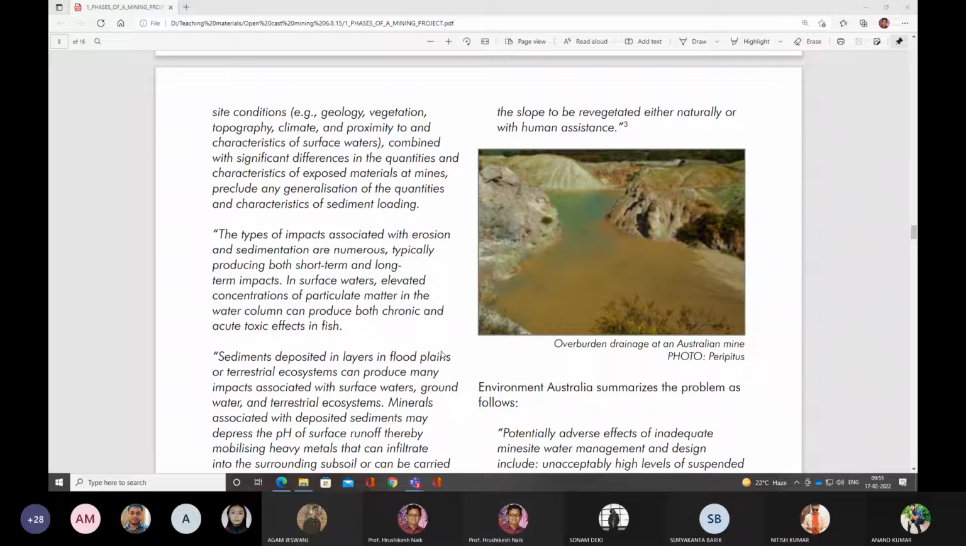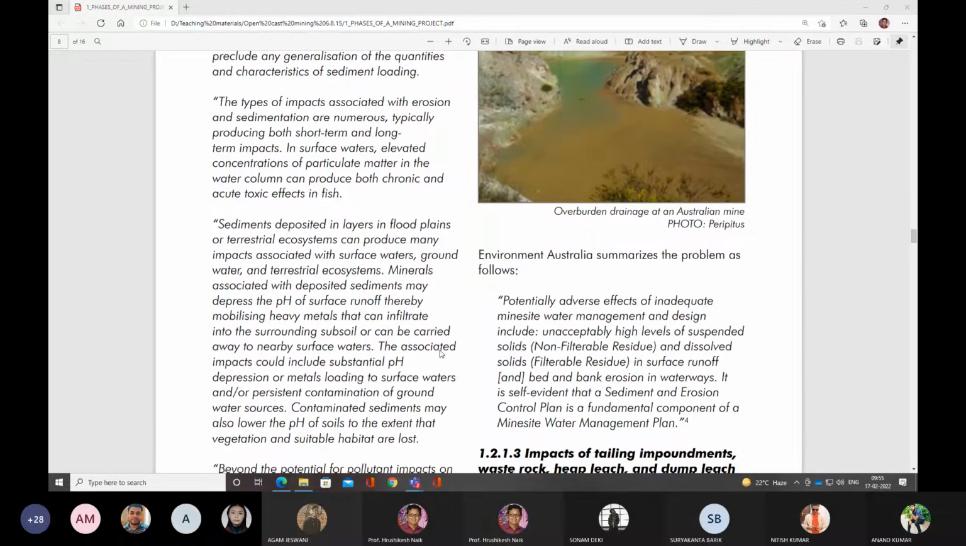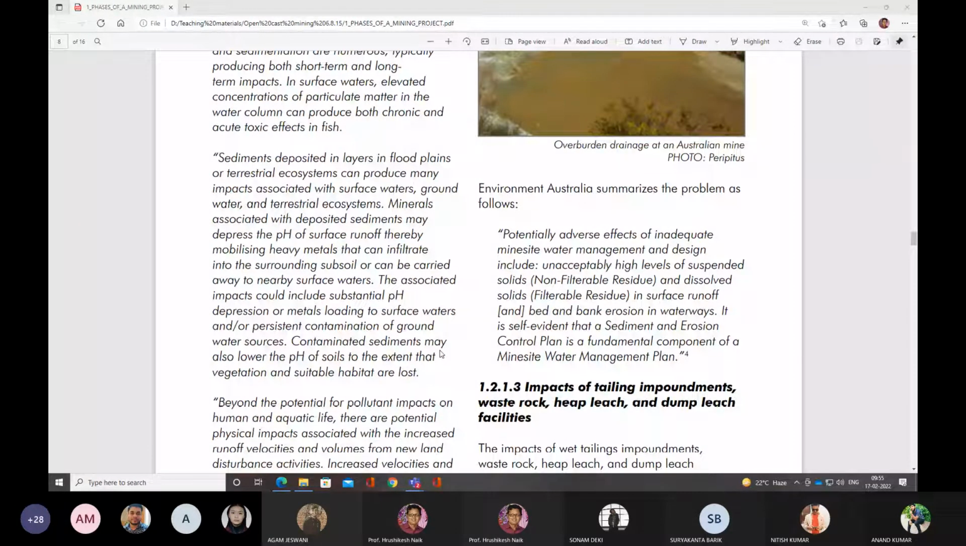In surface waters, elevated concentrations of particulate matter in the water column can produce both chronic and acute toxic effects in fish. Sediments deposited in layers in floodplains or terrestrial ecosystems can produce many impacts associated with surface waters, groundwater, and terrestrial ecosystems. Minerals associated with deposited sediments may depress the pH of surface runoff, thereby mobilizing heavy metals that can infiltrate into the surrounding subsoil or can be carried away to nearby surface waters. The associated impacts could include substantial pH depression or metals loading to surface waters or persistent contamination of groundwater sources.